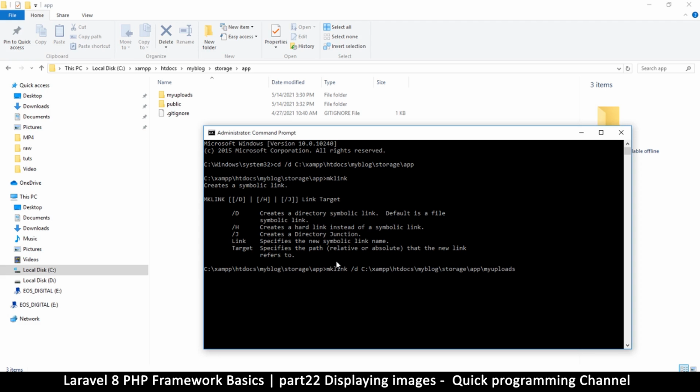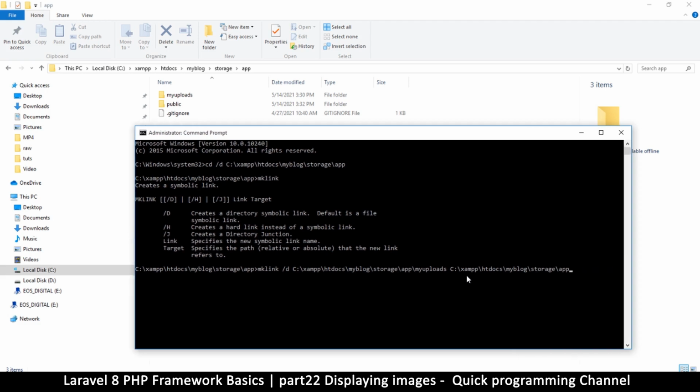Now if your file paths have spaces, though I discourage that, put the path names in double quotes if there are spaces. And then I'll put a space and type in the link to the original file that we want to copy. So that one is my uploads as well. And press enter.